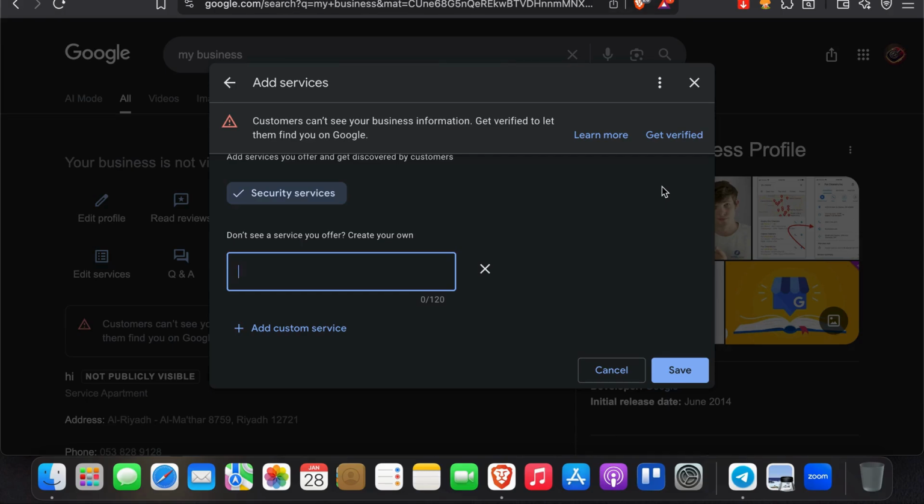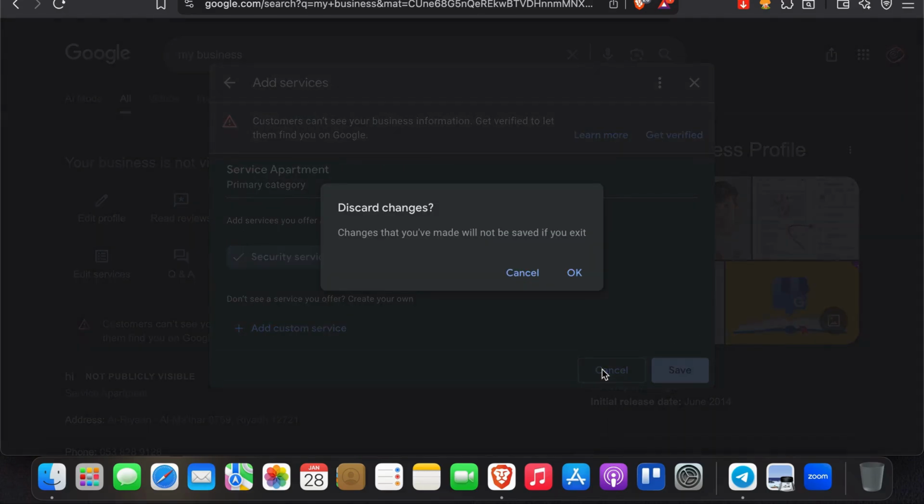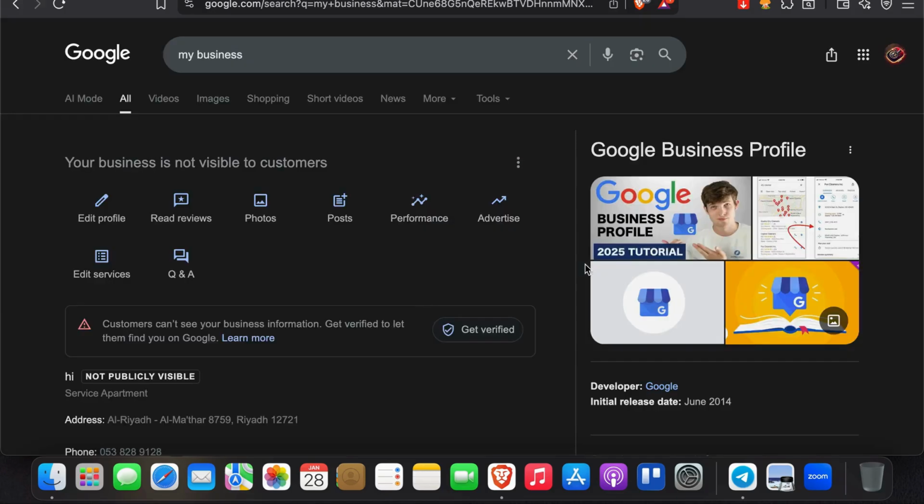As we mentioned, photos and videos, just like what I showed you here. Upload your workspace, your tools, before and after, team photos, real service videos. Do not use stock photos or upload low quality images. Businesses with active photos rank higher, get more clicks, build more trust. Update photos at least once a month.